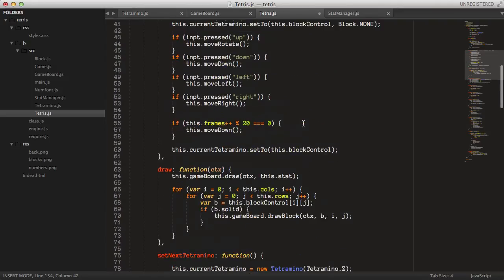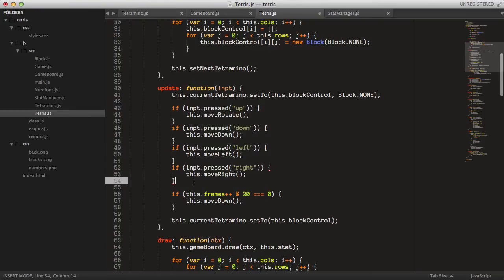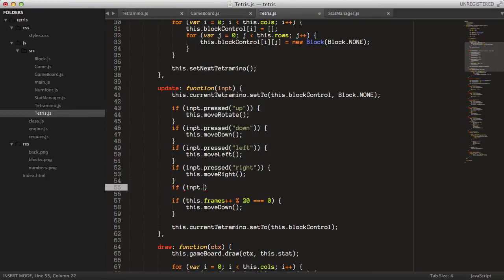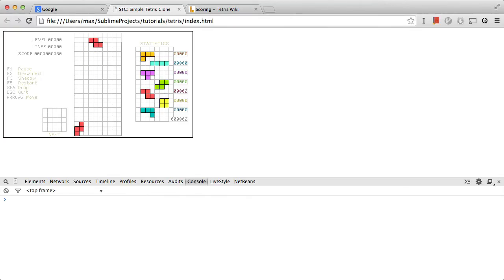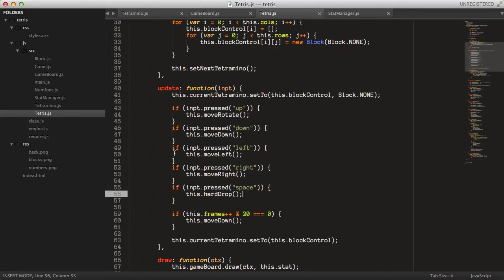Anyway, let's add that to the spacebar. So you can also say if input.pressed space, this.hardDrop. Let's see if that works. Yes, you can see that I get some score and that I can move the pieces all the way to the bottom without needing to press that many keys. But anyway, let's finally implement the way where we get the different types of tetrominos.